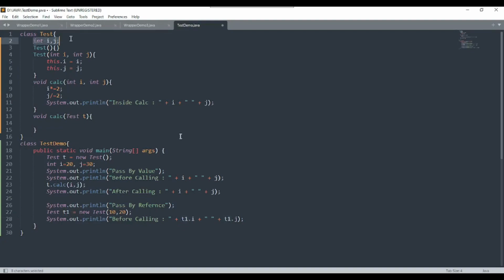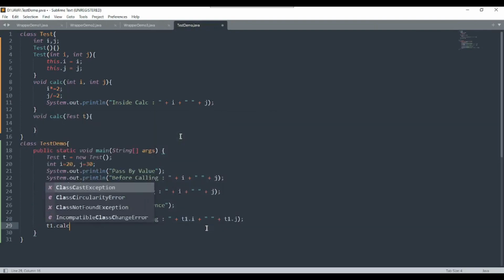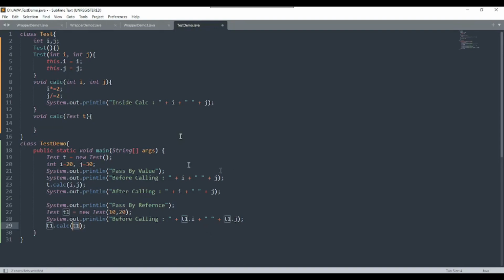As you can see here, i and j are integer variables. Here I am accessing i and j by using the object of the particular class. So these are the values of i and j before calling the method. Now I will call the method t1.calc. I will pass the object over here directly. So what I have done is pass the object of the class to the method. t1 is our object, I am passing it into t. So this t is our formal parameter and this t1 is our actual parameter.